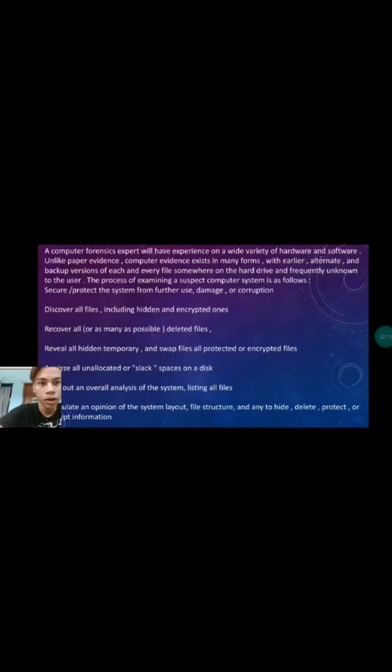Reveal all hidden, temporary, and swap files, and all protected or encrypted files.